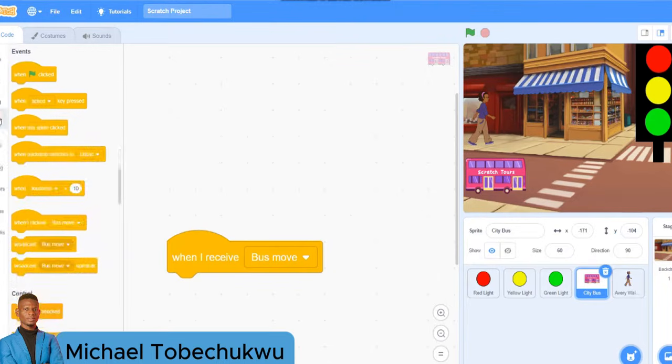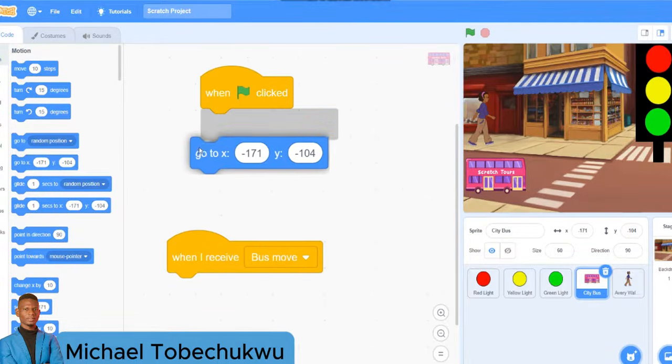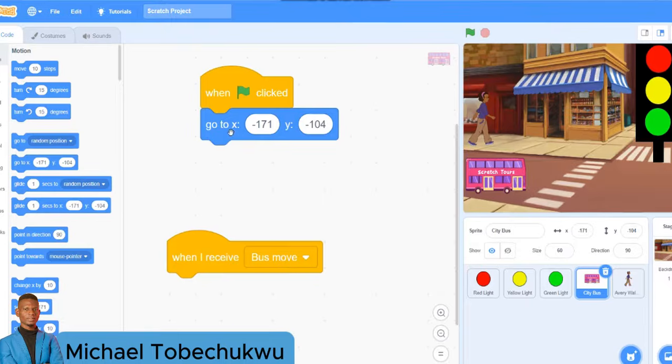So go to events and we say when green flag clicked. Of course, you know what when green flag clicked means. What should happen the moment we click on this green flag? What I want is when I click on the green flag to start the animation, my bus should be located exactly where it is right now. So I'll go to motion and then I get go to XY. I'll drag that and drop. Go to means regardless of wherever it is, whenever I click on the green flag, it will go to this exact position.